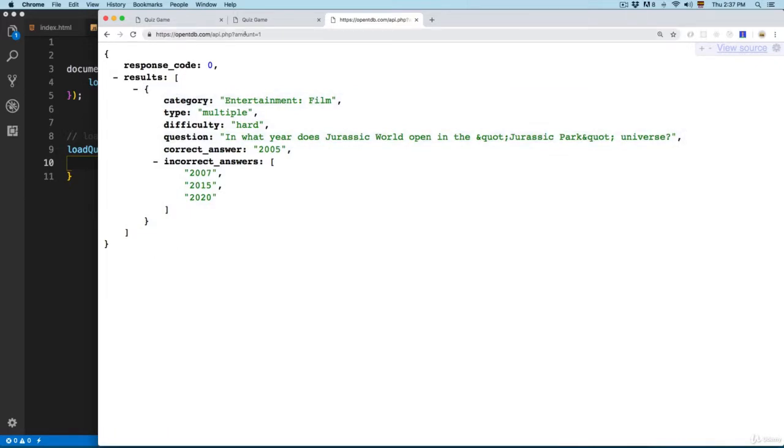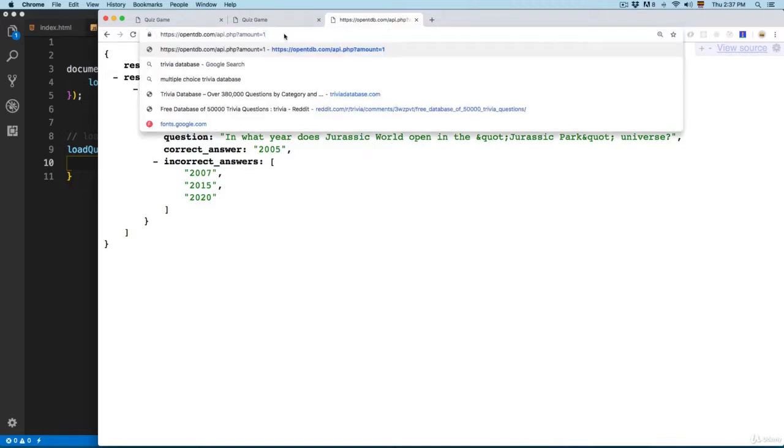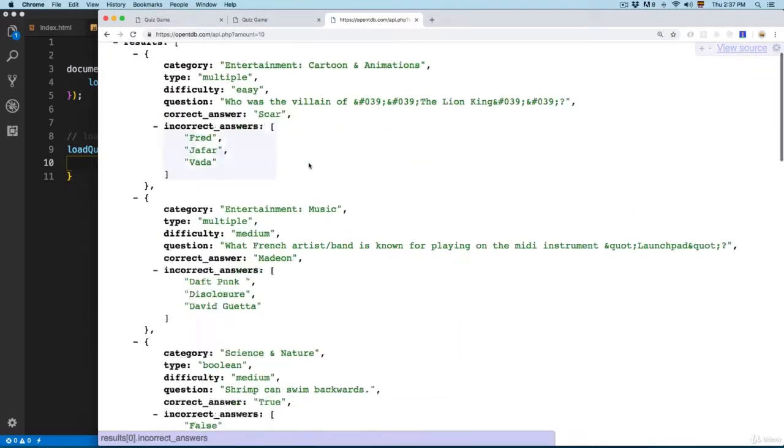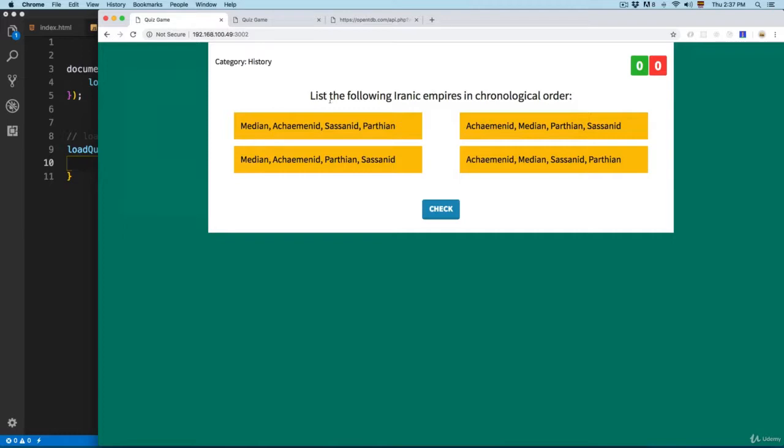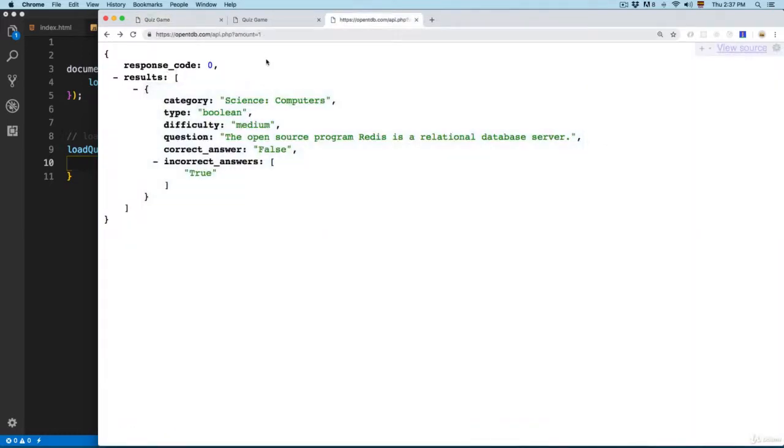So you can specify the amount of questions. You can see here I have amount equals 1. So maybe you can add 10 different questions. You can add 10 right here, and it's going to retrieve 10 different questions. The idea of this simple game is that it displays only one question, so we're gonna keep this like this.